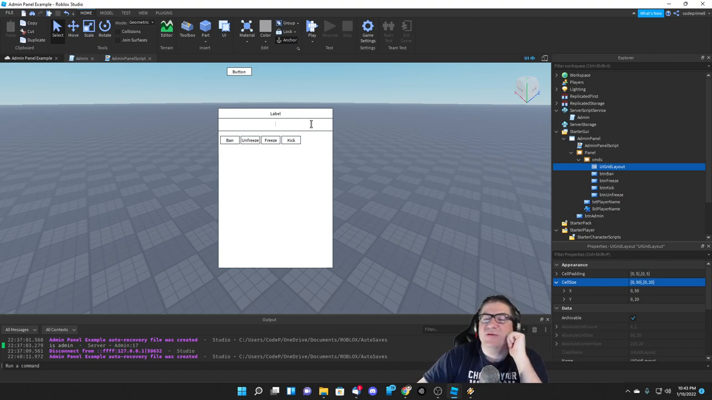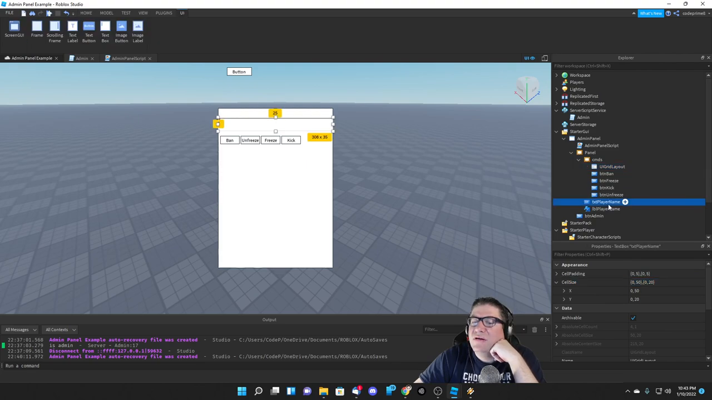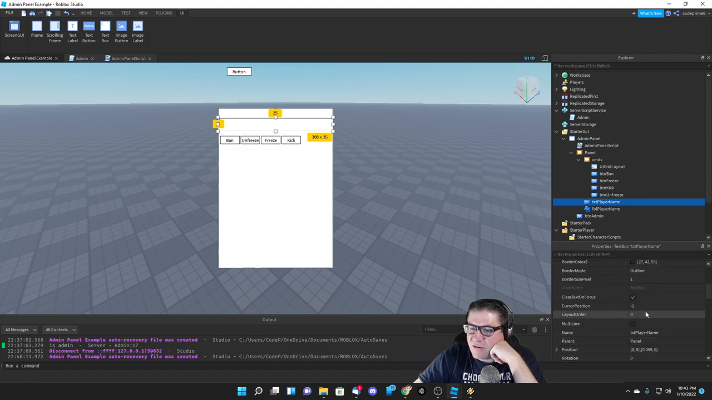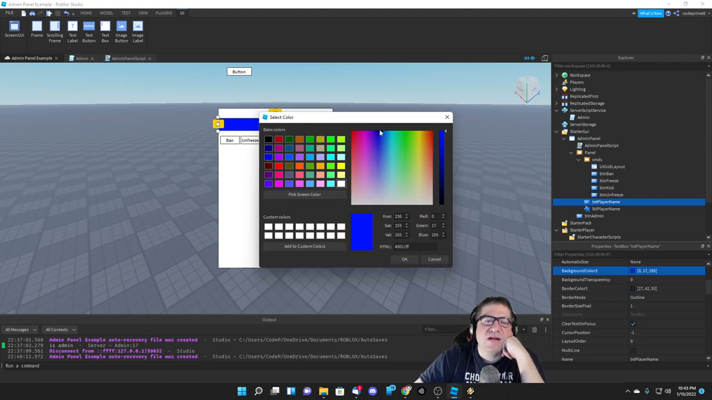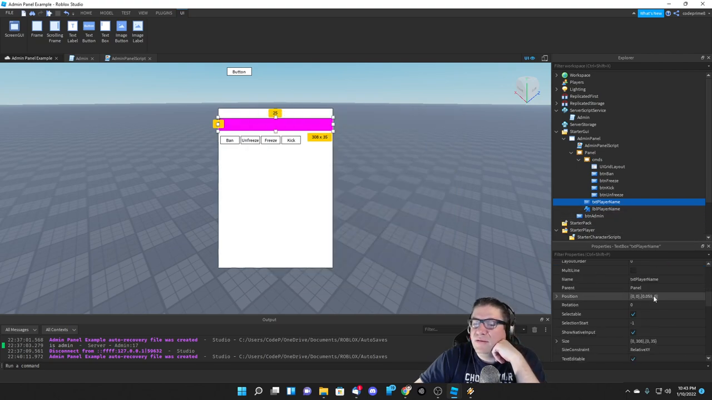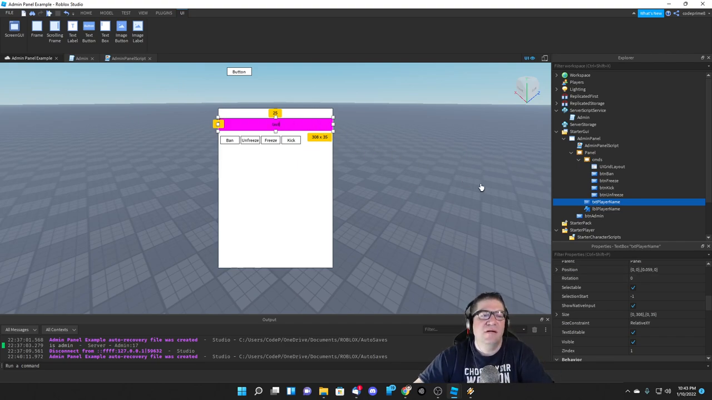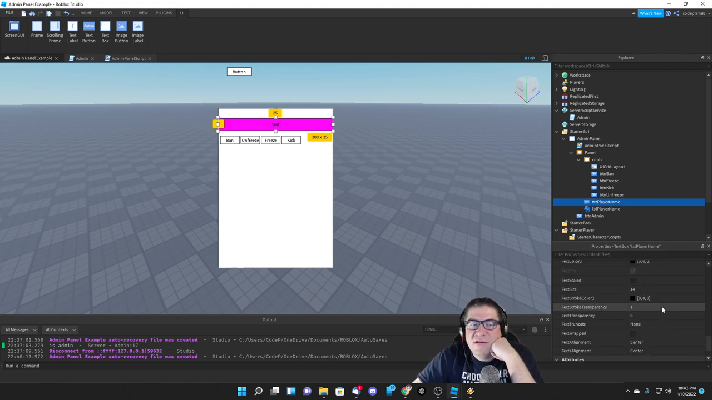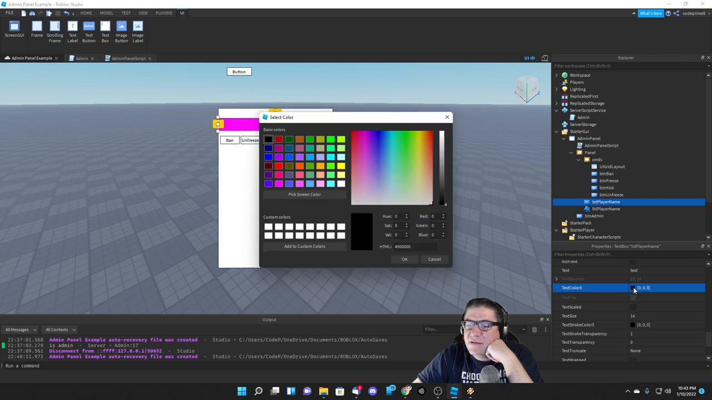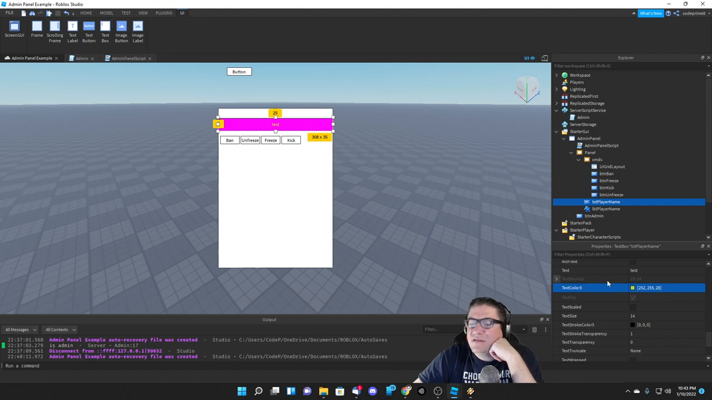Because this is where we're supposed to be typing, I'm actually going to change the player name background. Hold on, where's background color? It's border color, background color. We're going to change this to pink. Let's do a pink color. What goes good with pink for text? We have text color. There we go. What about bright yellow? Is that too pastelish looking? Yeah, it's not too bad. Text size, let's go up to 28.